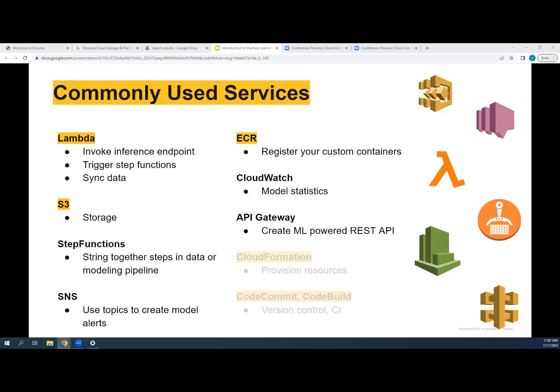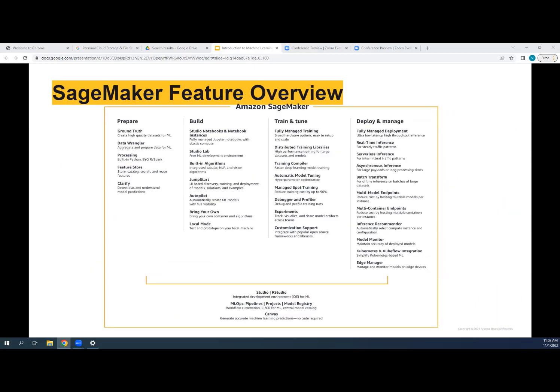Then we have S3, which is like Google Drive, Dropbox for storing your files. And then we have Lambdas, which are sort of connectors. They help invoke your model inference endpoints, help synchronize data, and help trigger any step functions you may have. And the rest are complicated and are used by cloud engineers. So we can move on to SageMaker.